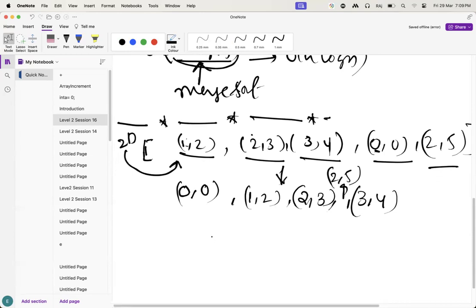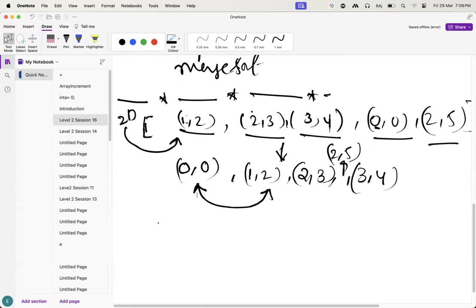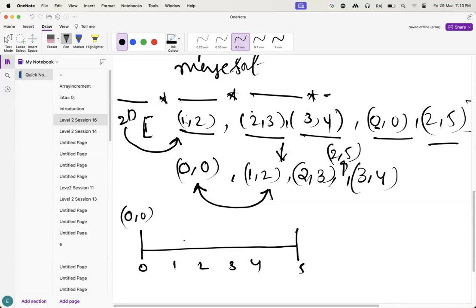Now what I'm going to do is compare these two, the first and the next one, to see whether they overlap or not. How can we find whether one interval overlaps with another? Let's suppose this is 0, 1, 2, 3, 4, 5. Here the first one is 0, 0. The second one starts at 1 and ends at 2, right? So this is the one.